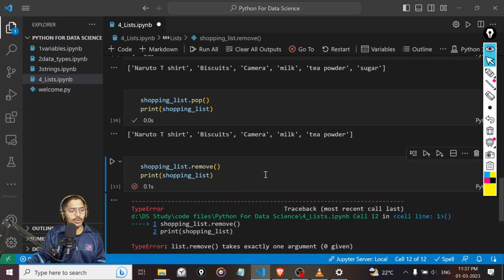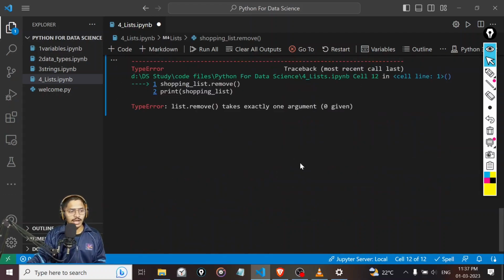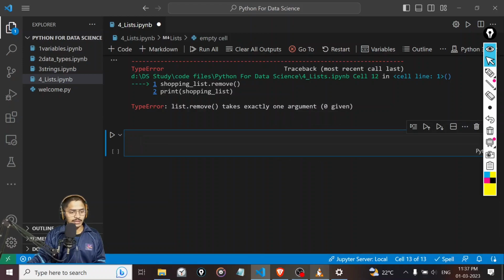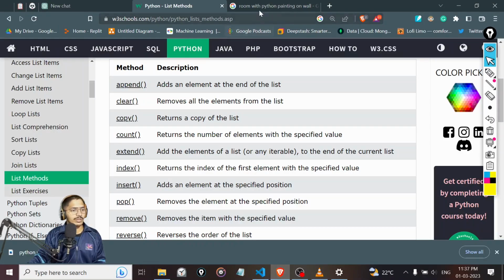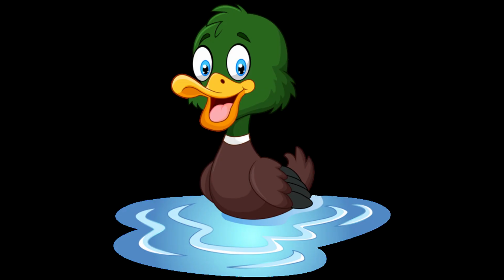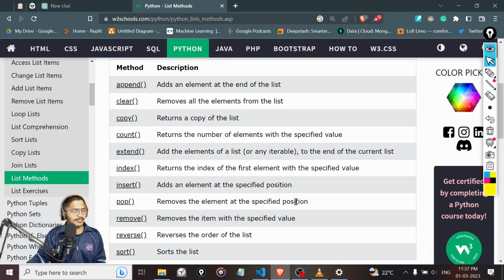So these are the important things from the list. There are more things about the list, as you can see here. So we can append, we can also clear the list. This will delete the entire list. Our list will be empty. And after that we have a copy method. What it does is it returns a copy of the list.